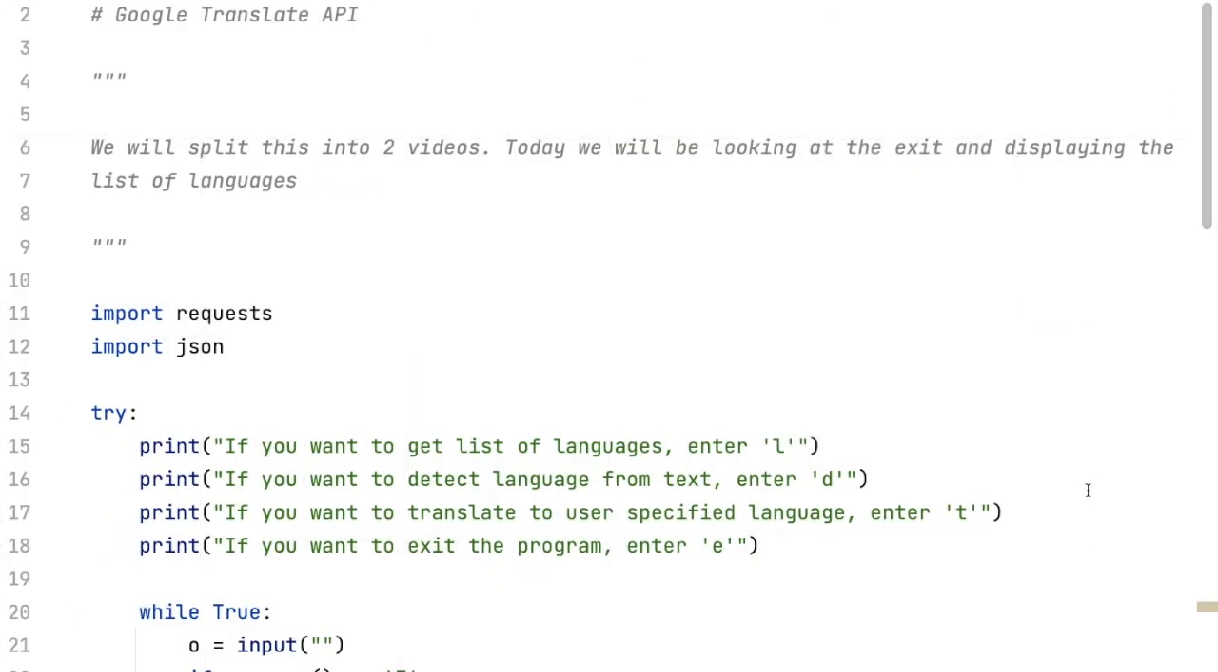Okay, so over here you can see another program. At the top as usual is what we're going to do today, then the rules and lesson program. So today we'll be looking at the Google Translate API. We're going to split this into two videos. Today we're going to be covering the first two steps of exit and displaying the list of languages. And in the next video we'll be looking at detecting and translating. I'm basically using Rapid API, so the link is in the description below.